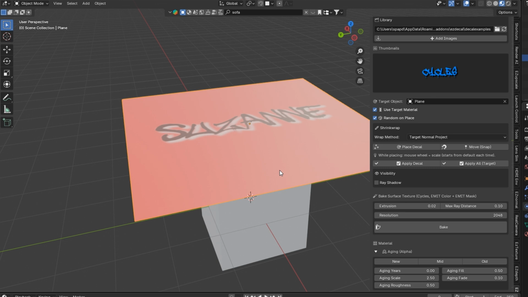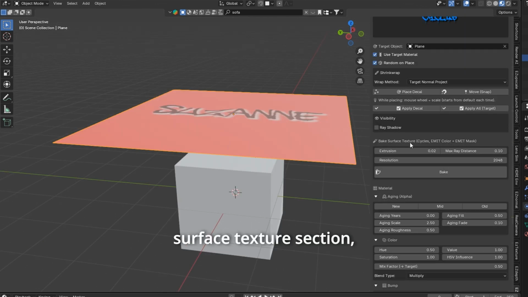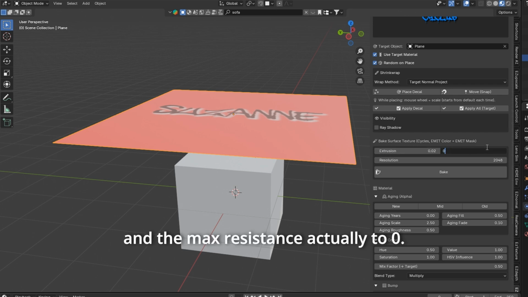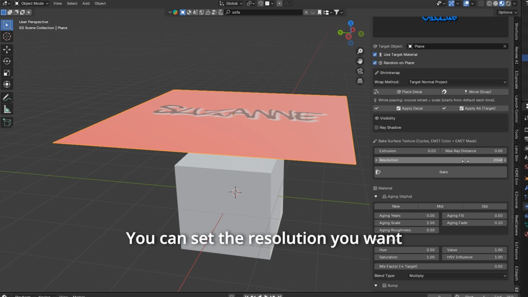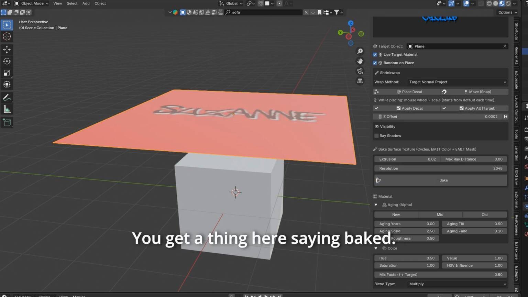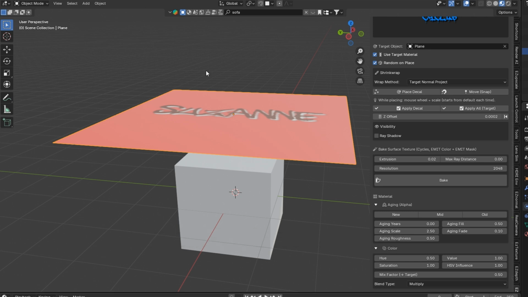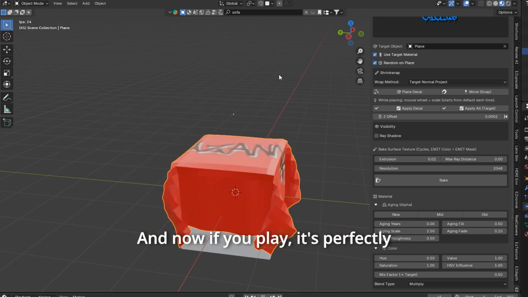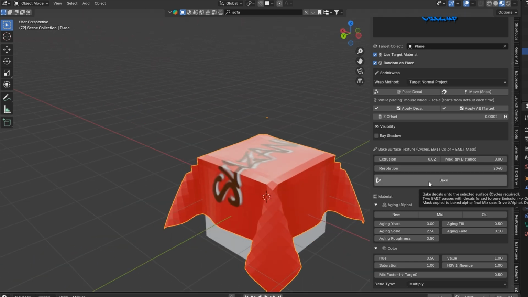Now under the bake surface texture section, you have lots of values you can play around with. Since the decals are very close to the surface, what I like to put these values as is extrusion 0.02 and the max ray distance actually to 0. You can set the resolution you want and just bake. Perfect. You get a message saying baked, and now if you play, it's perfectly baked with a single button.